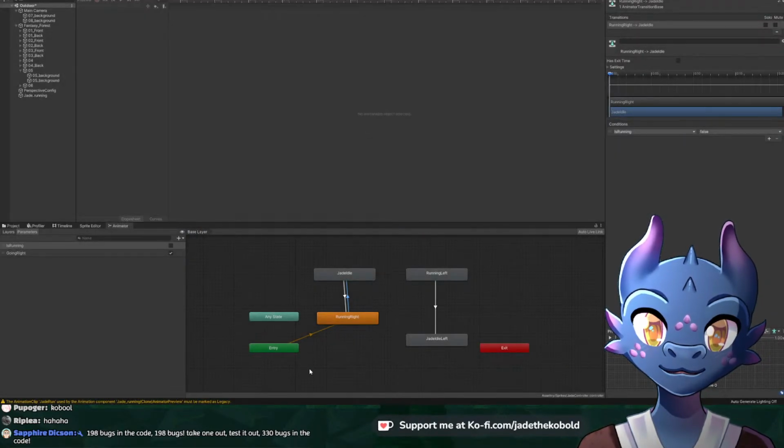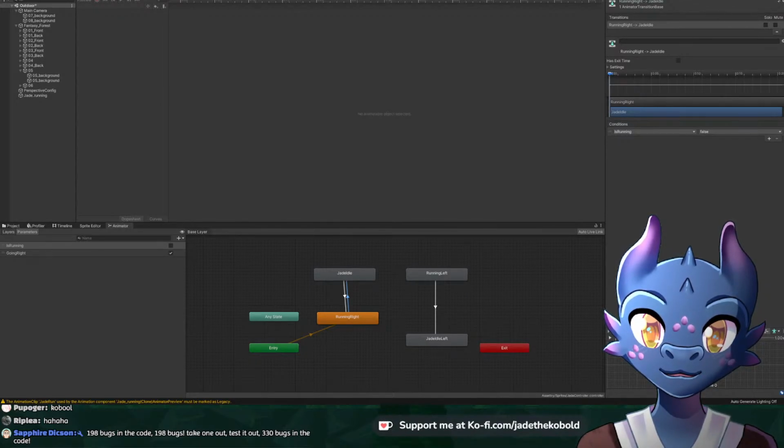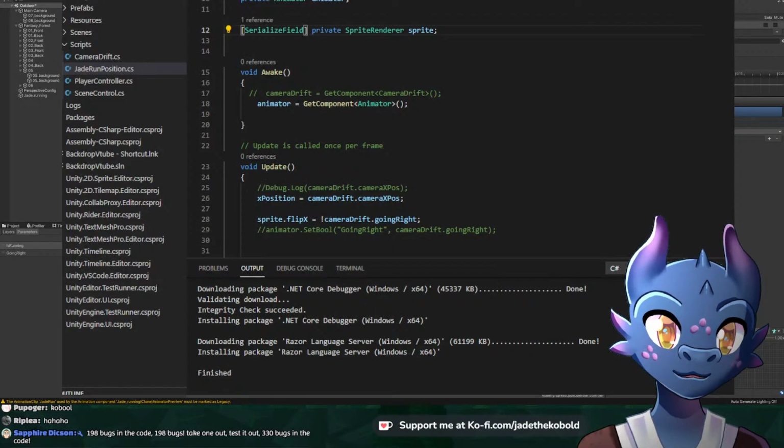Okay, I don't want it actually to flip until that other thing changes out. I can probably do something about that, though.